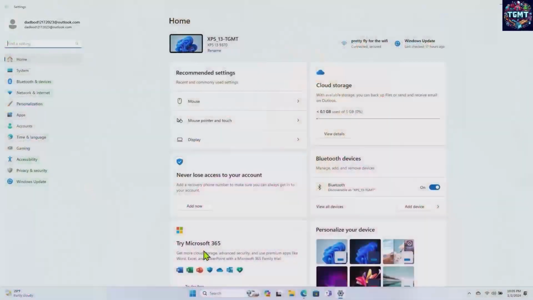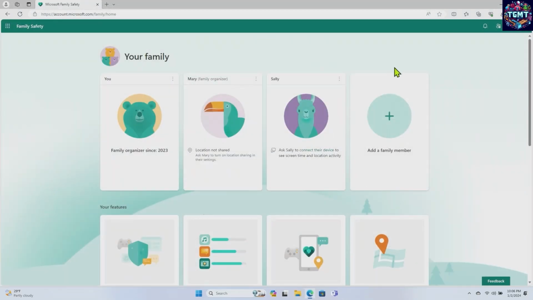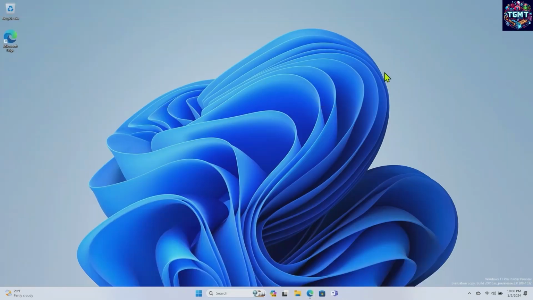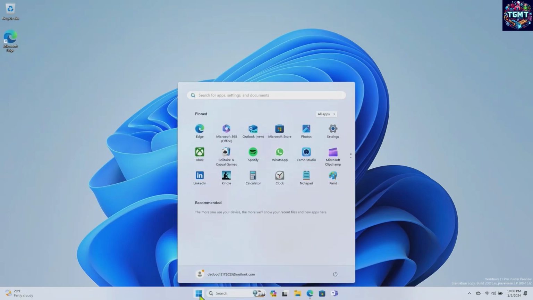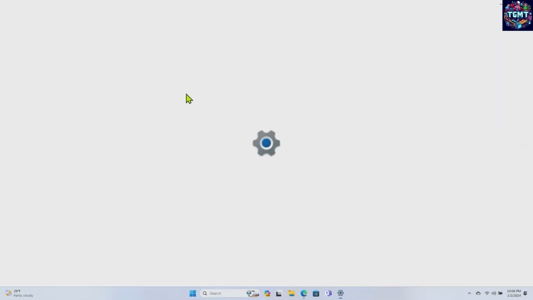So I'm going to jump over to the Windows PC. We're in Windows 11 and we're at the settings screen. So how do you get to settings? Easiest thing is you hit the Windows key, or you can go down here and hit the Windows icon and then click on settings.